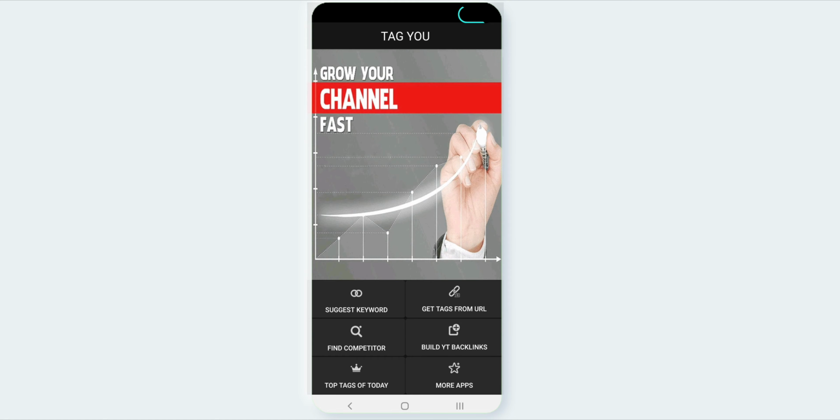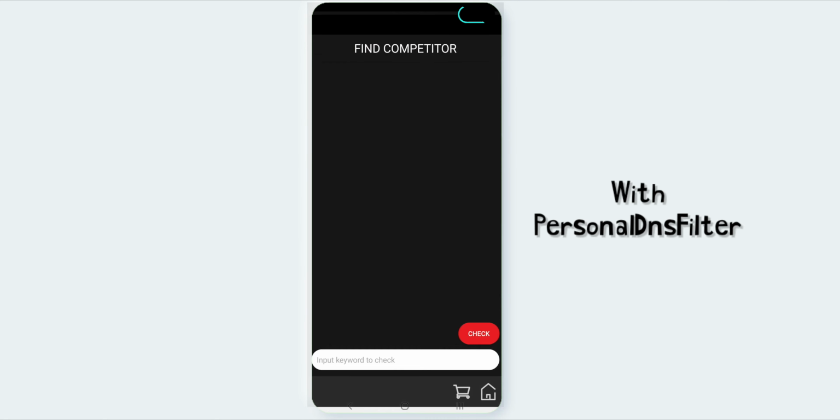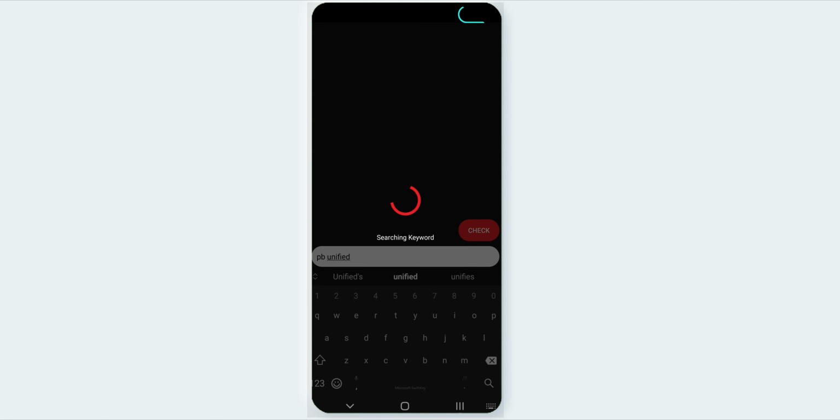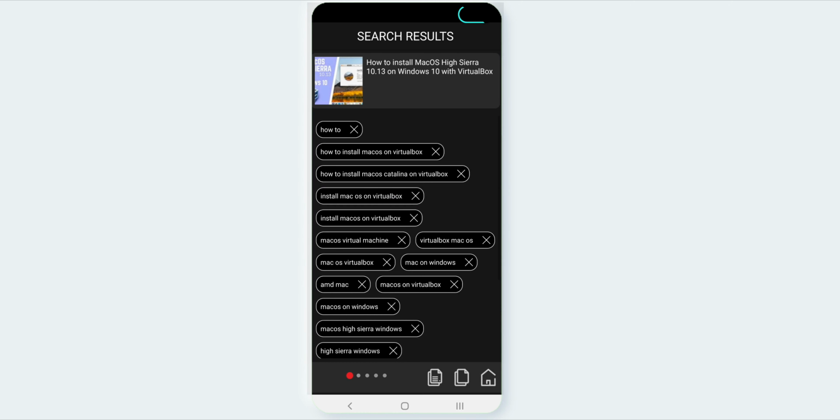So before, when we opened this app, it had a lot of ads as you saw before, and now let's see what happens after using the Personal DNS Filter app. Are there any ads or not? As you can see, there are no ads that were here before. Let's see, PB Unified. And oh, no ads. That's nice.